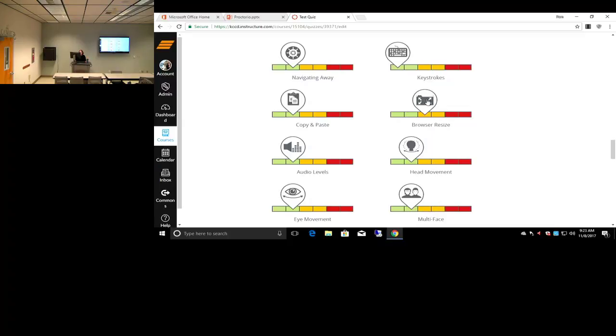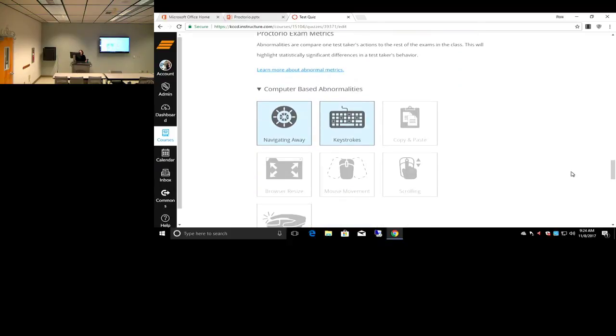If they resize their browser, okay, well, I said it needed to be full screen, so they shouldn't be able to do that, but just in case somehow they are. If they're doing random keystrokes that don't have anything to do with the test, maybe that's important to me. Probably not. I probably wouldn't set that one. But the things that are important to you, you move over to the red to make it more sensitive to if they do any of them.